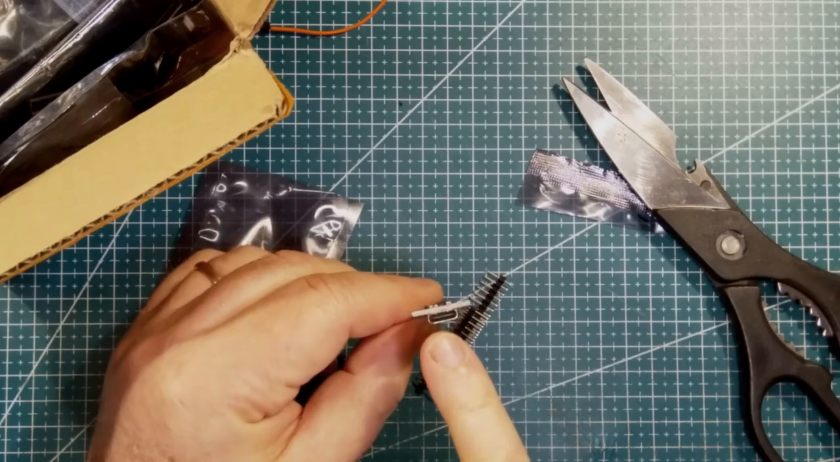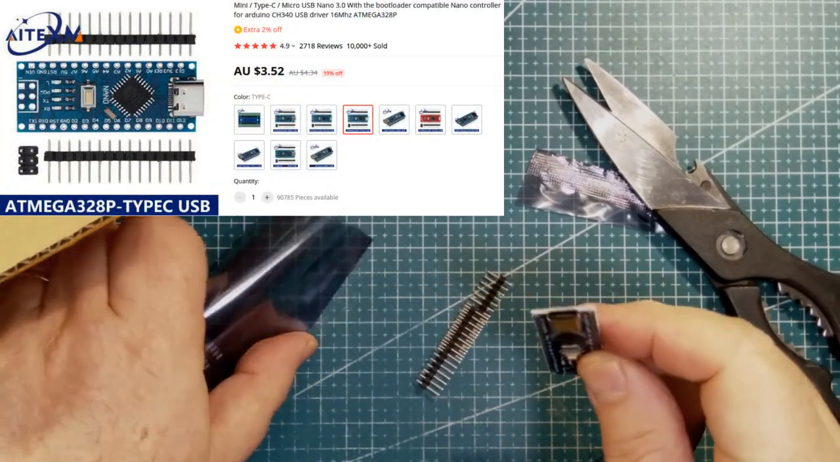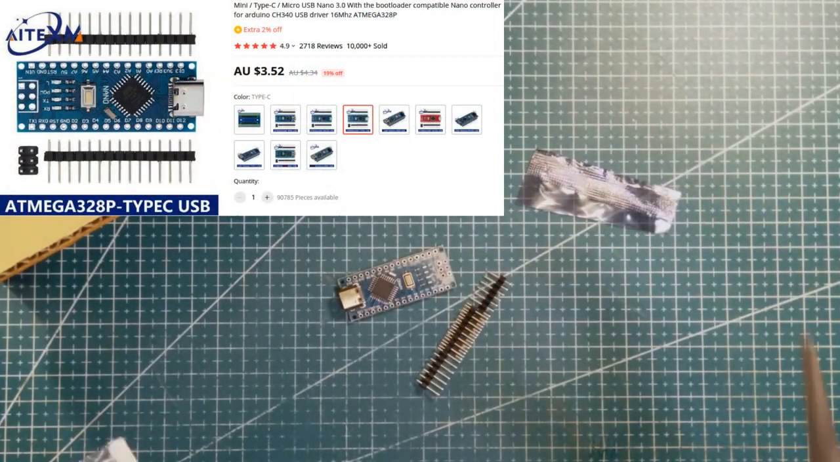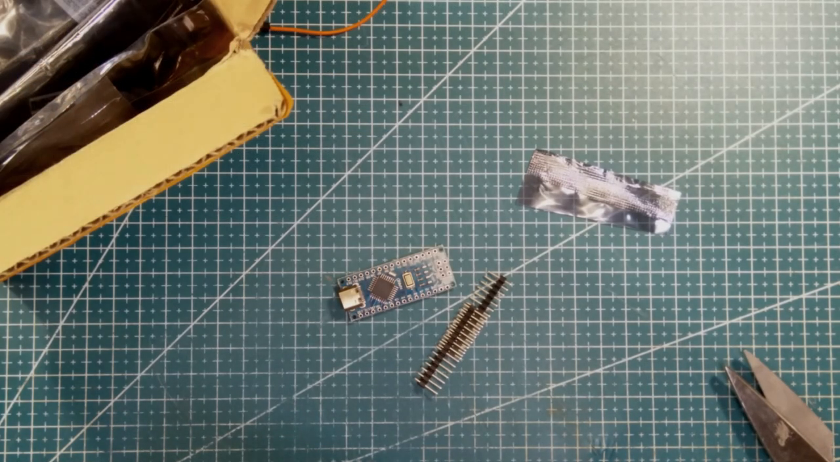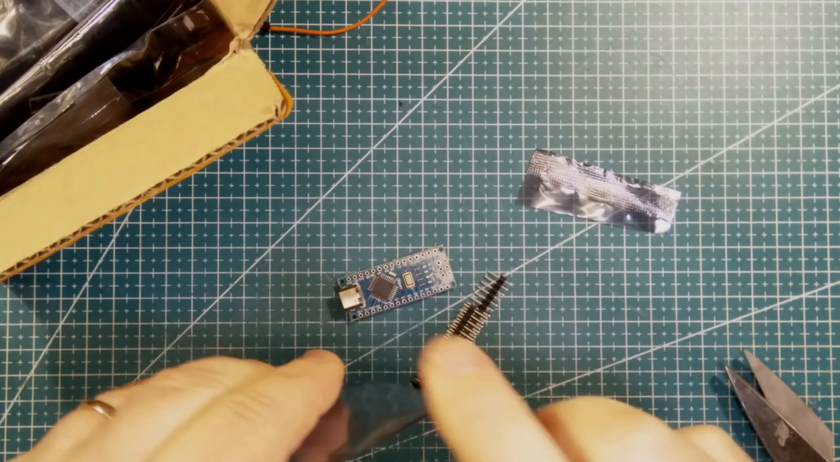That looks like a USB-C on the top there. And so I guess the thing to find out is, is it a Nano? In other words, does it behave like a Nano? And does the USB-C make any difference in programming or in accessing it?